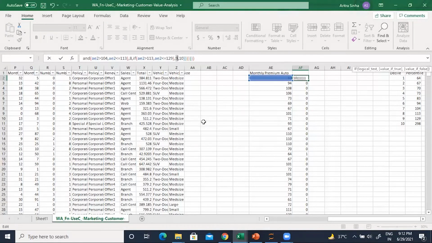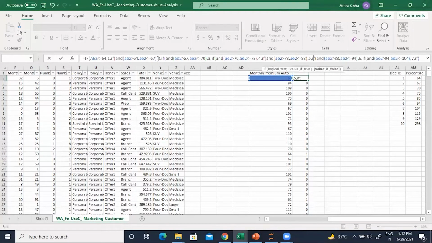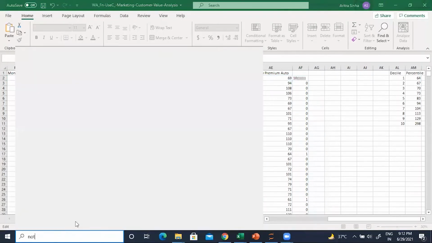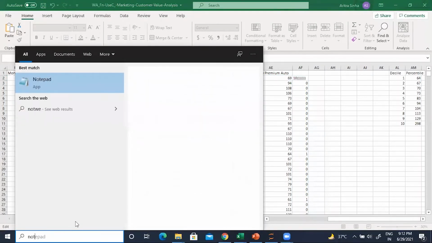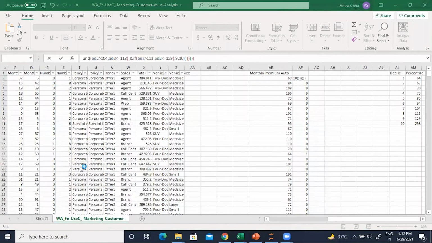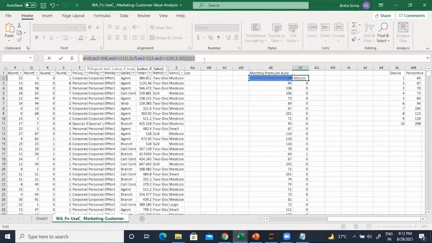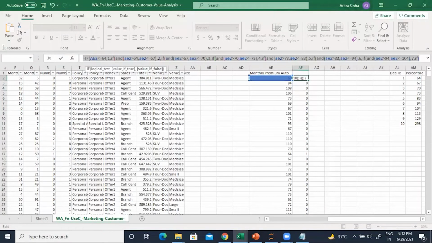This becomes a challenge. I think I must have made some mistake in the formula in a rush to do it. In these situations, guys, it's always good to go to your good friend Notepad and keep a copy of these cases or formula, right? You don't want to be writing it again and again. Now, let me see what went wrong here.